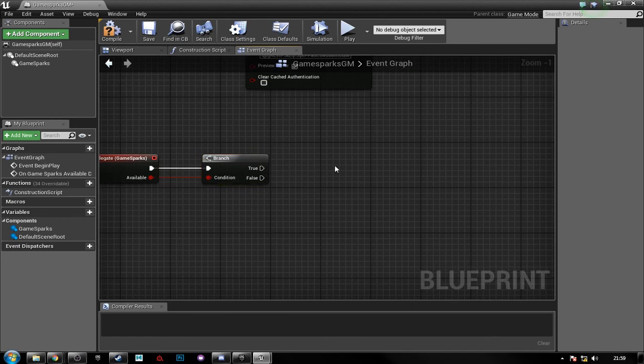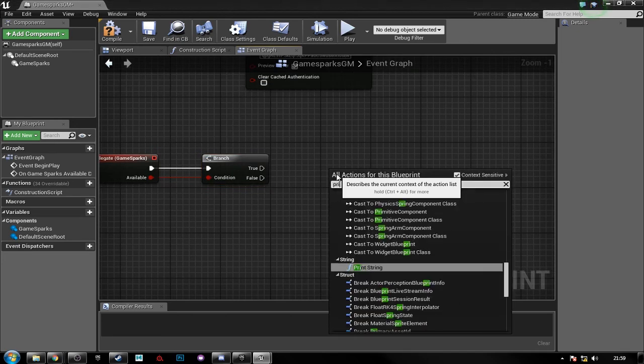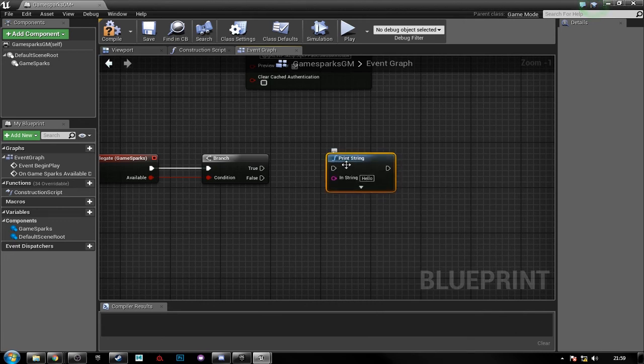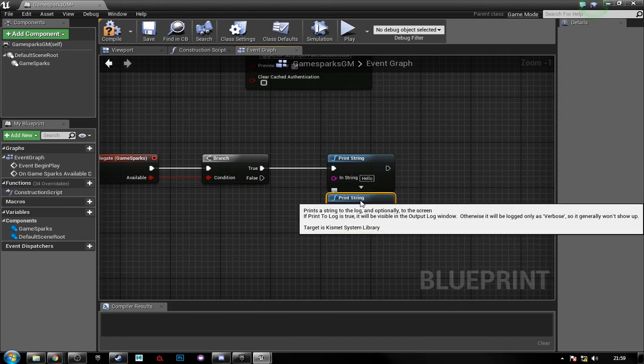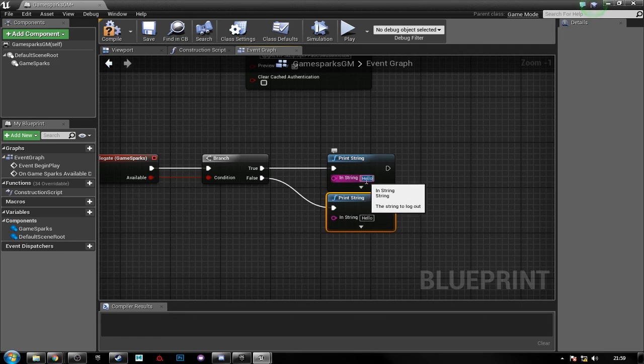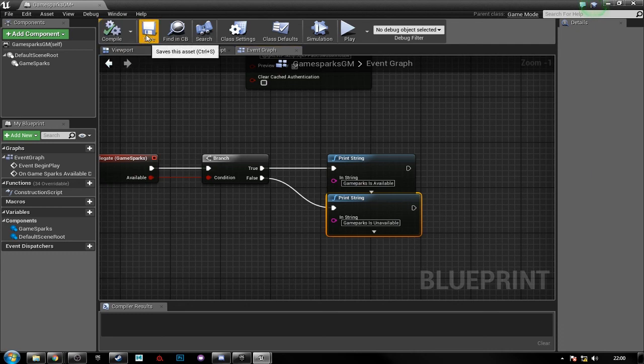And from true, let's just do a debug. So we'll right click and print string, and then do another one. So we'll duplicate that down, and we'll place this for false. So on the print string, we will just say Gamesparks is available, and on the false, let's just copy this, paste it down, and just say is unavailable, and compile and save.